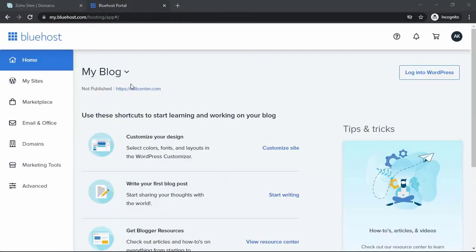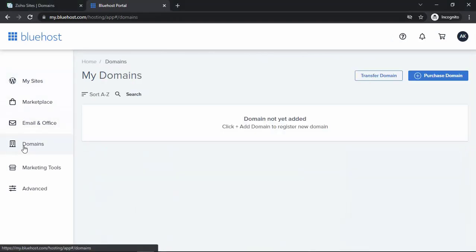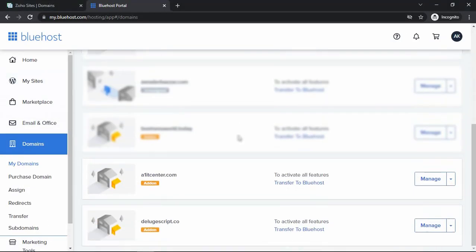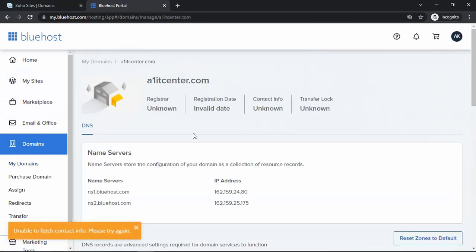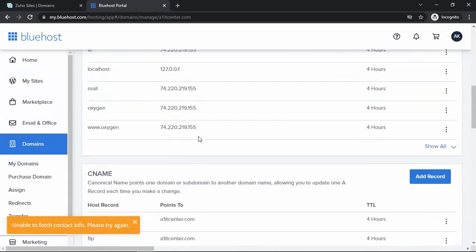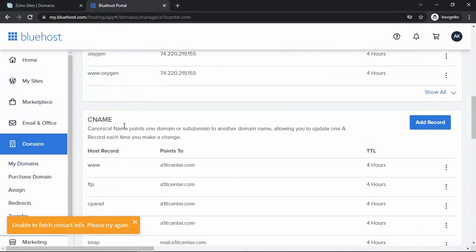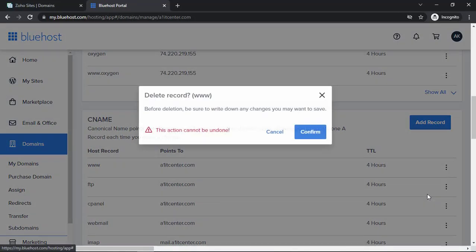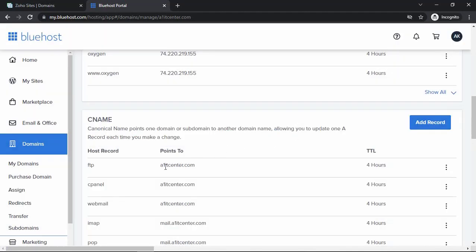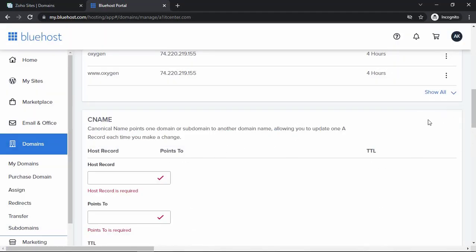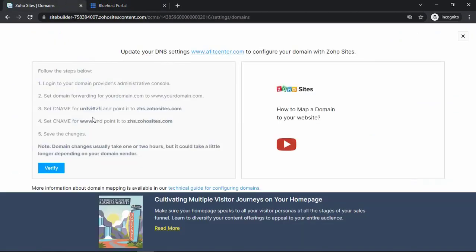Log into your domain provider's administrative console. Go to the DNS configuration or manage DNS section, add a CNAME record with the host name www, and point it to zhs.zohosites.com. If there is already a CNAME record with the hostname www added, remove it.